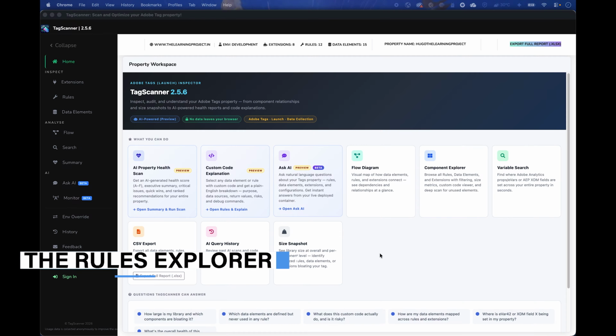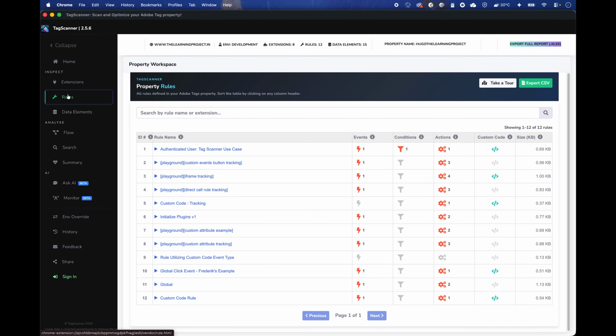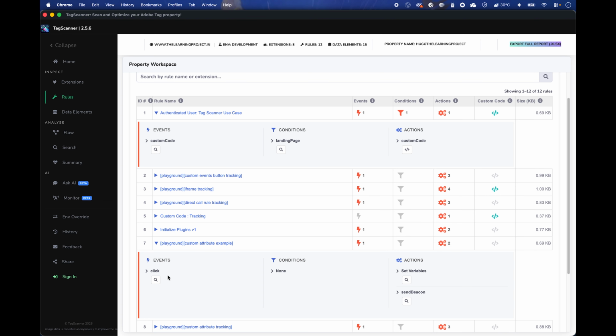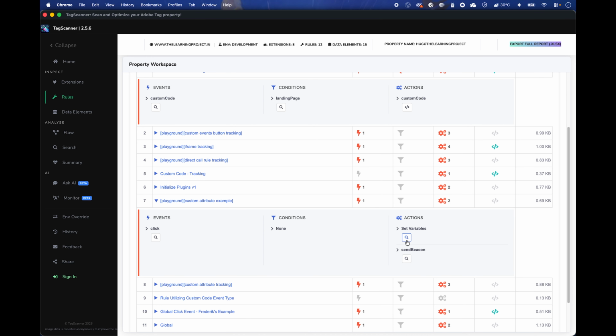The Rules Explorer. The Rules Explorer gives you a complete view of every rule in the property: sortable, searchable, and paginated. Click into any rule and you will see the breakdown you would normally have to dig through the Tags UI to find: the events that trigger the rule, any conditions that gate it, the actions that it executes, and any custom code blocks attached to the rule.